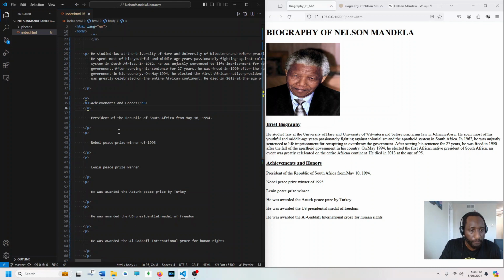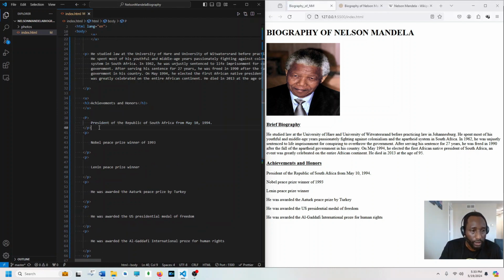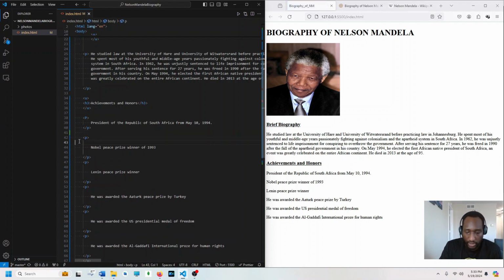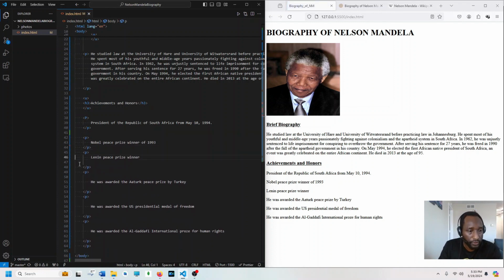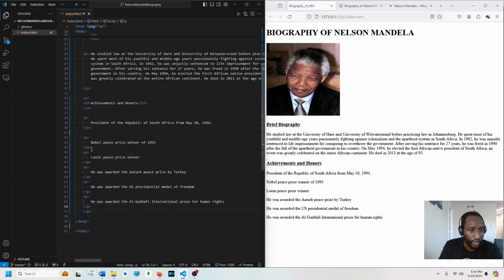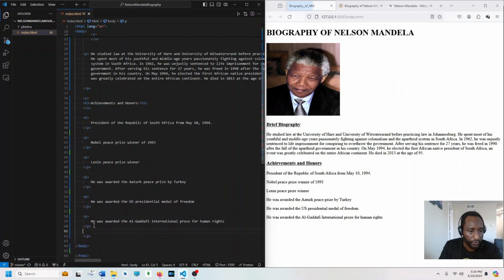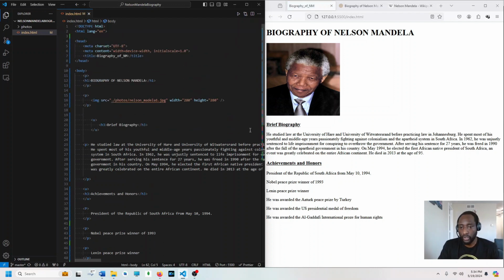All right, now removing the extra spaces. Okay. All right, so now our document looks a bit better. So we've underlined the headings here.